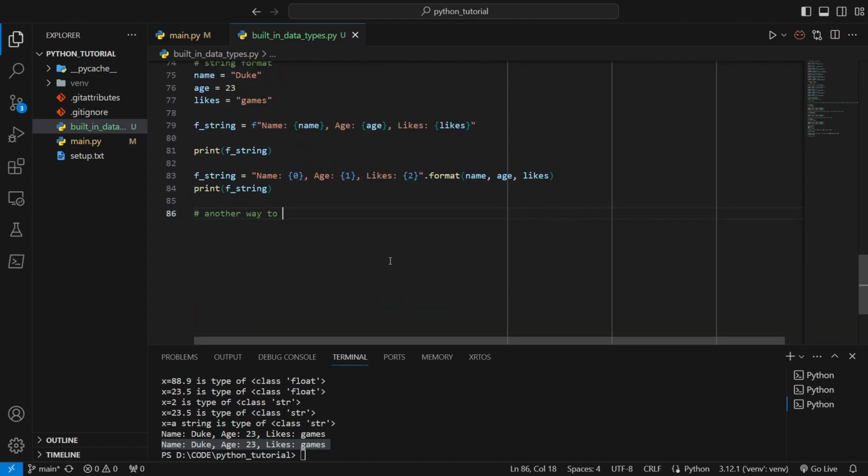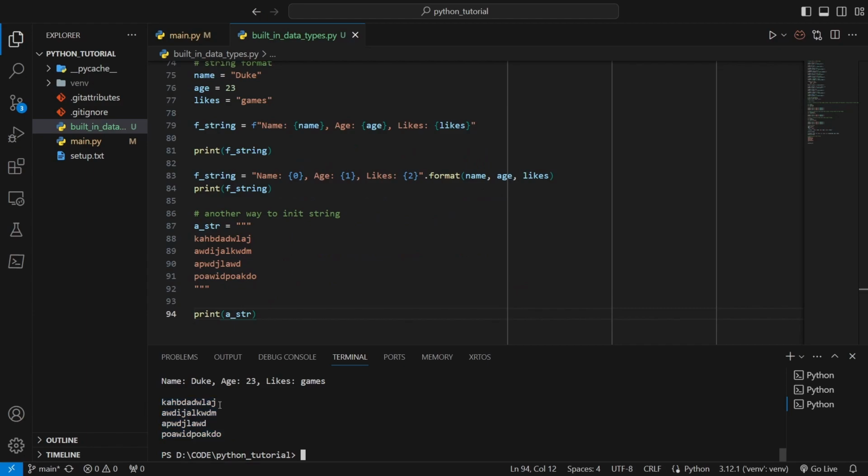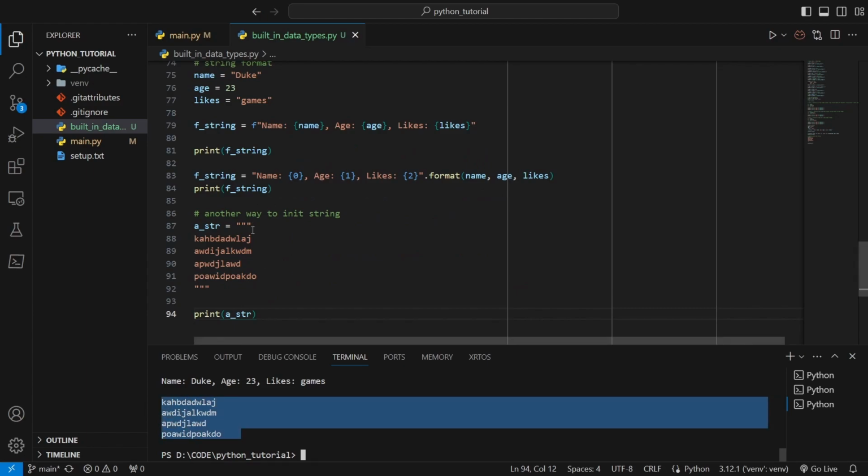Now there is another way to define a string. So for a string we just used quotation marks. We can also use triple quotation marks, which is a little bit different than the normal assignment. As you can see, in this triple quotation marks we are also preserving the line endings.